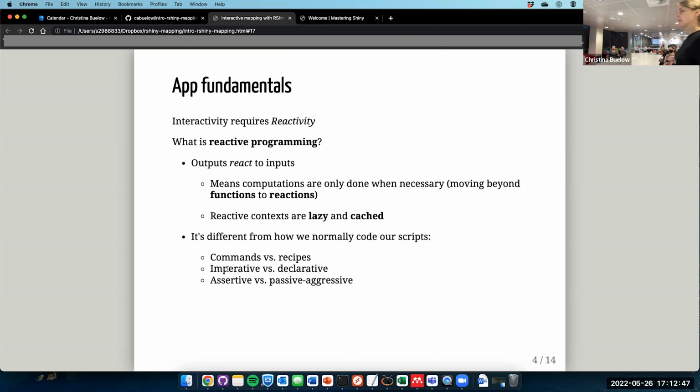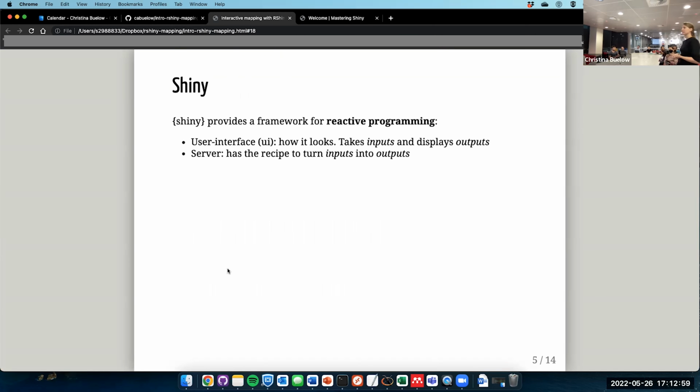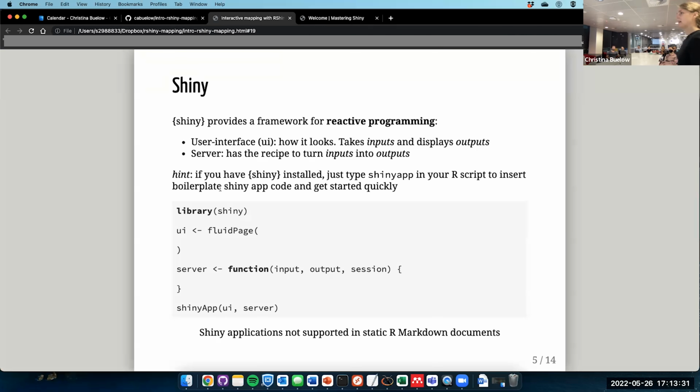And so Shiny provides a really nice framework for this kind of reactive programming. The framework requires two main components: a user interface, which is how our app looks. So that's what we see on the web application. And the user interface takes both inputs and displays outputs. And the second component of that framework is the server. And the server is where we provide that recipe for our web application to follow and turn inputs into outputs. So we'll just take a look at how that works.